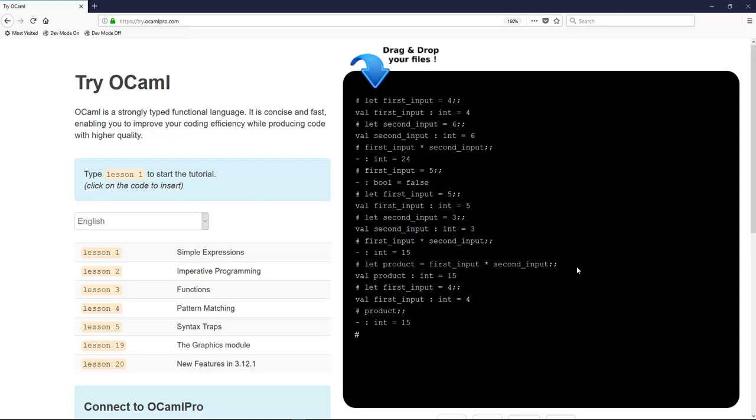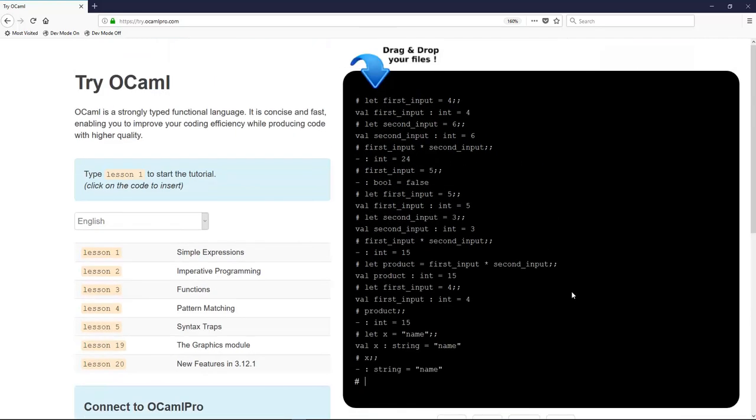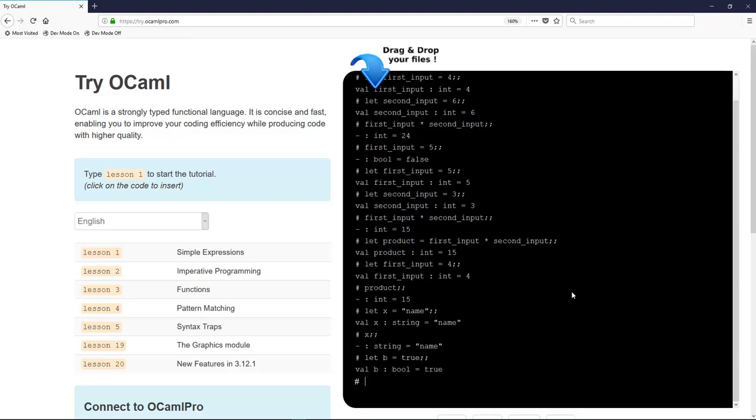Variables can also take values other than integers. We could say let x equal a text value, like a name, and we get the name back. We can even have booleans too. So let b equal true, and it's equal to true.